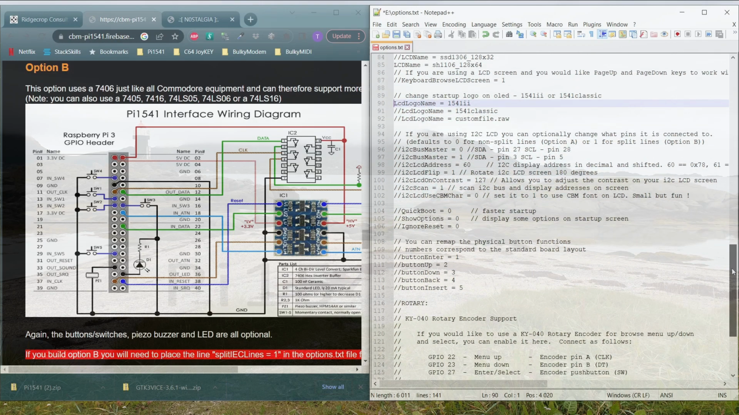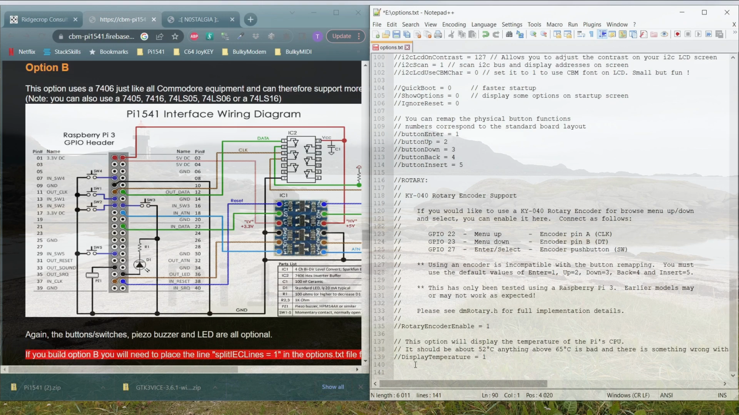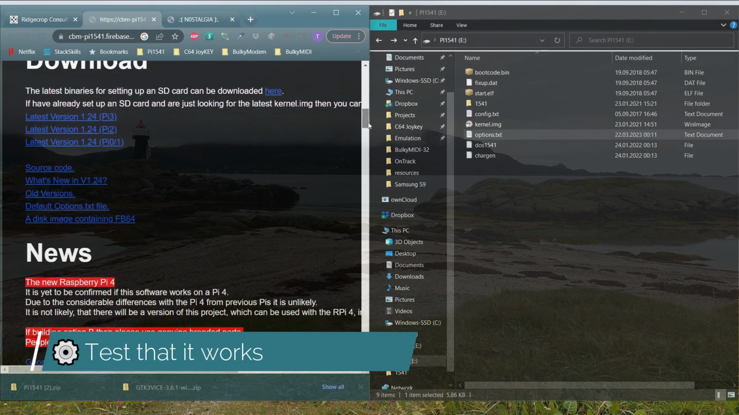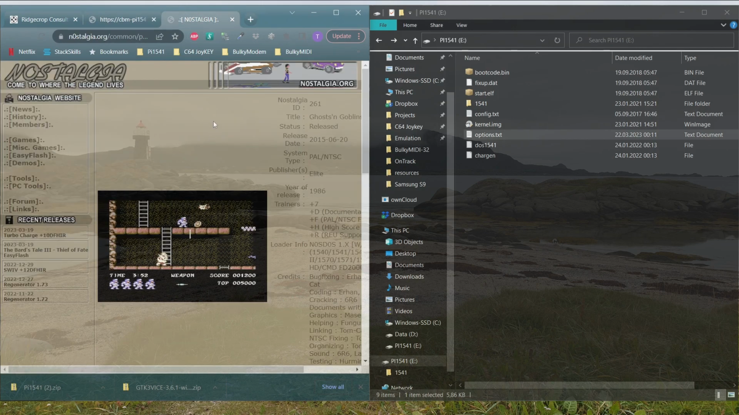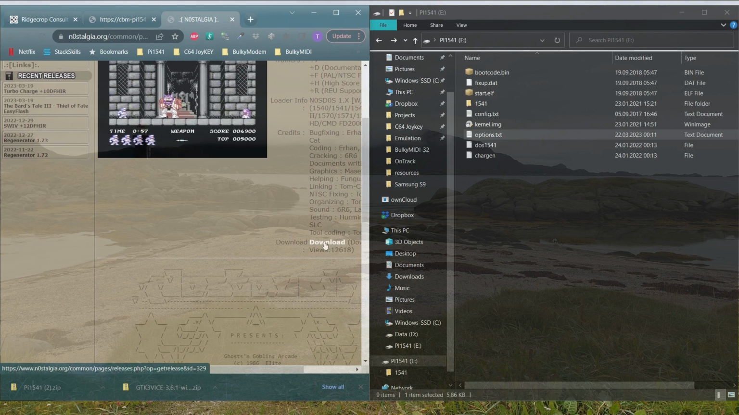Moving on to more practical matters, let's set it up so that we can use our rotary encoder. And with that, our configuration should be completed. In order to test that everything works, in particular due to faulty or counterfeit 7406 chips, we need to add a specific game, Ghosts'n Goblins Arcade.